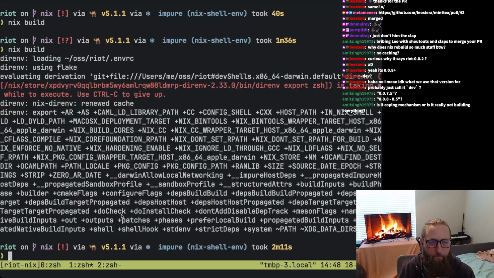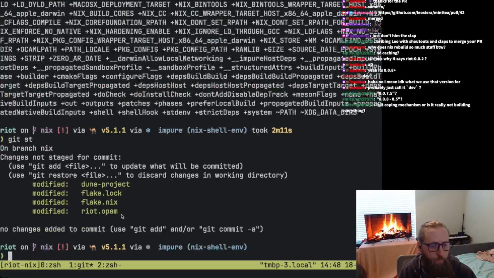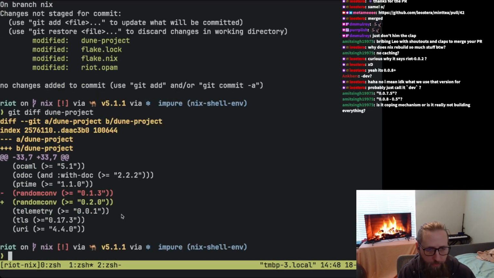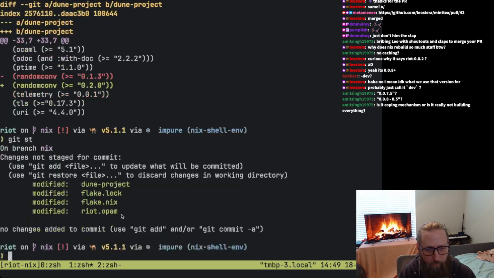All right, sick. Build is good. Looking good. We're on our next branch. What did I do to Riot's OPAM? Oh, that's right. So I changed the Dune project on this as well to reflect that we upgraded random conv, because that wasn't reflected in the Dune project, at least not in main. So I don't know if that changes somewhere else, but there it is.